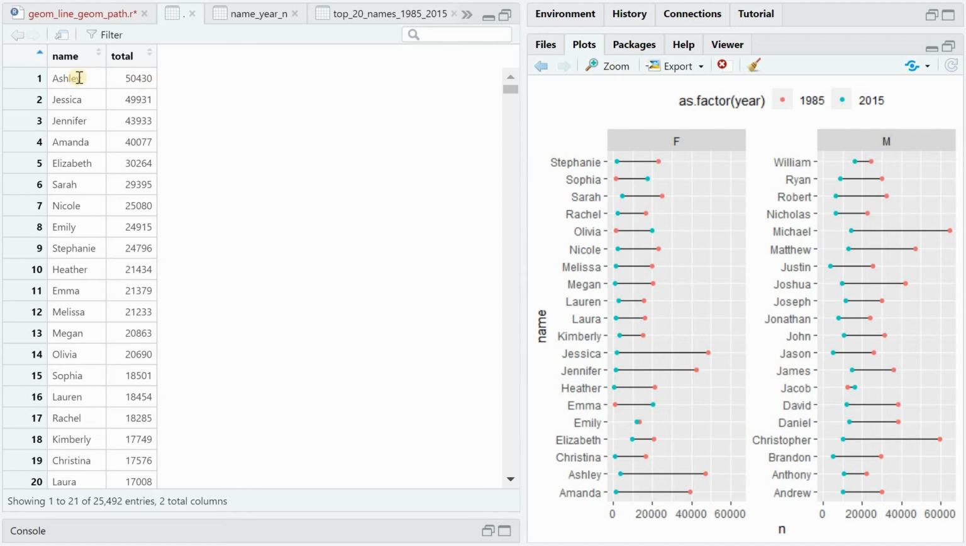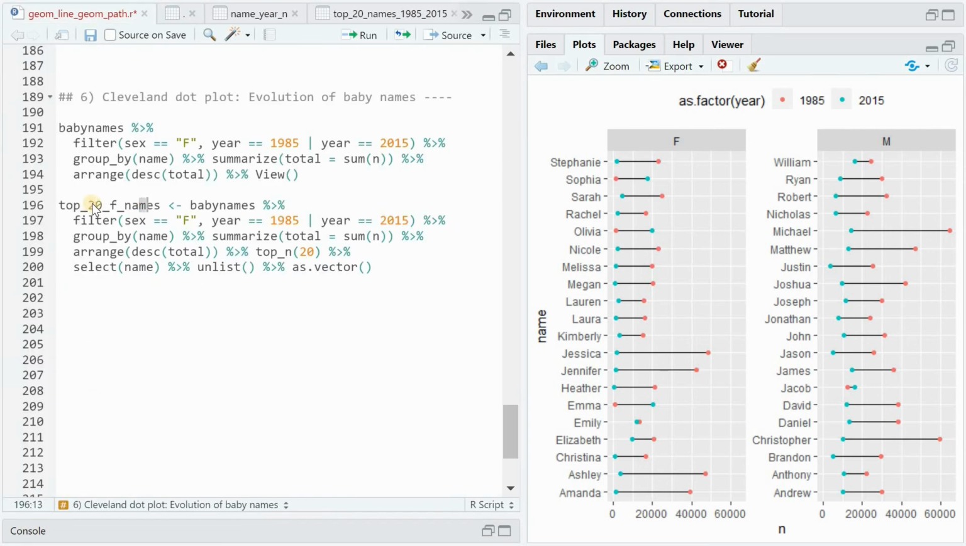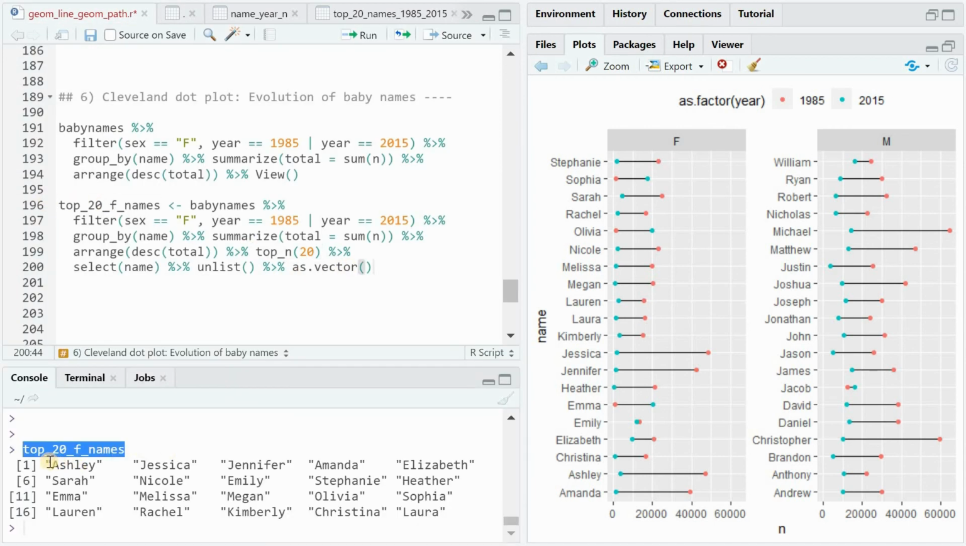Most common name in these 2 years was Ashley, then Jessica and Jennifer, and we have over 25,000 values of decreasing names to very rare versions. So if I want to store the 20 most common ones, I could make use of the top n function and then select the name column, unlist it and store it as a vector. And the top 20 female names would then be stored like this.